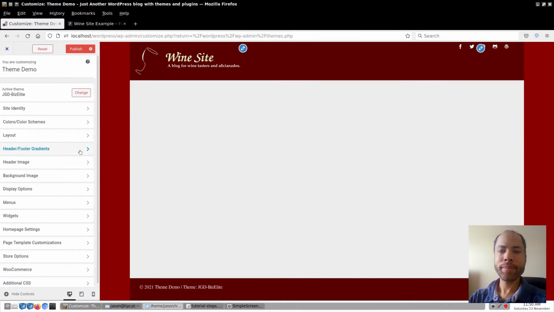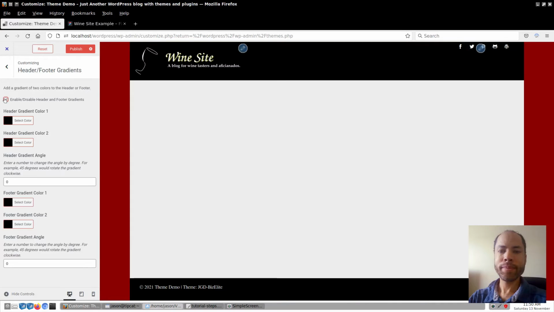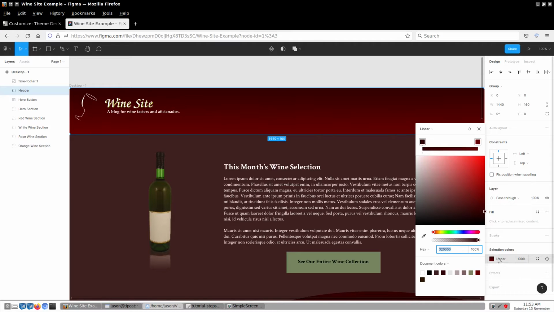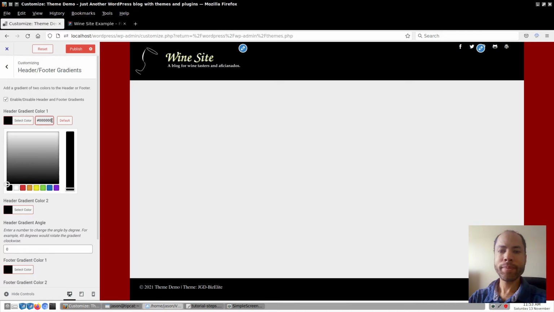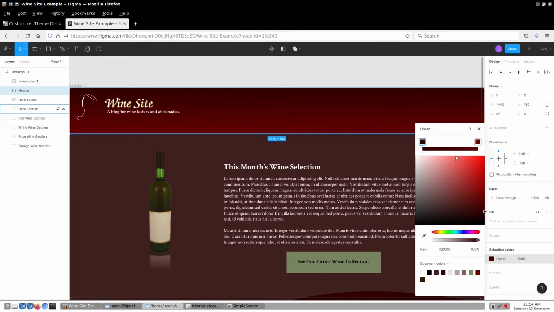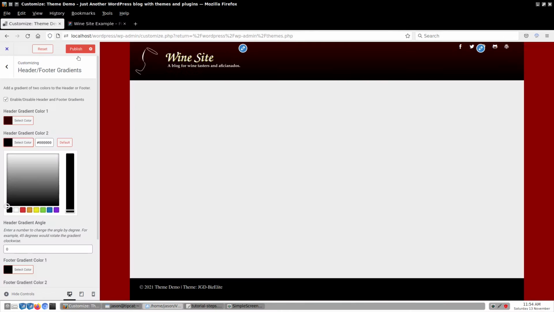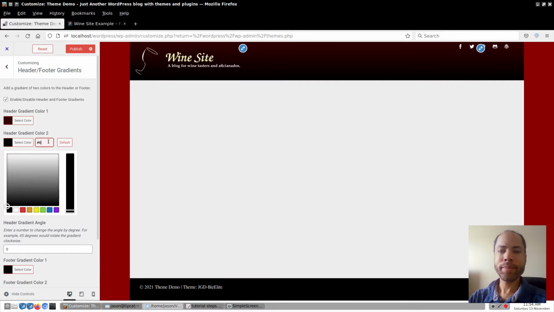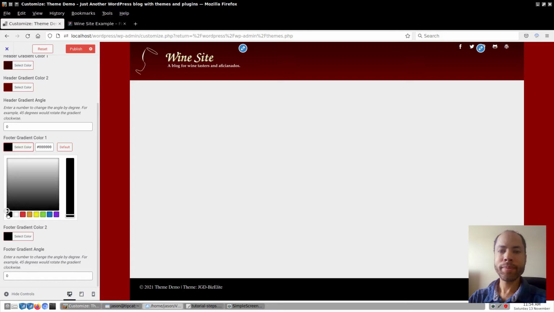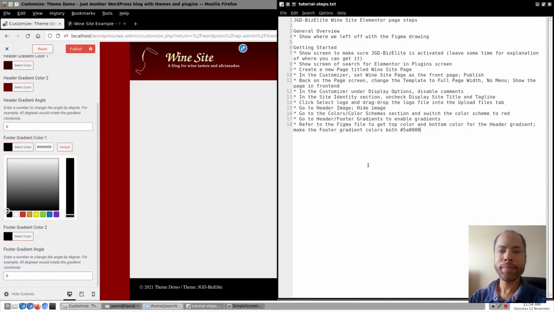Let's also enable a gradient for the header. This feature is only on the most recent version of the theme. Getting the colors from the Figma file, let's set the top gradient color to the hex color 320000 and the bottom gradient to 640000. We will also set both the top and bottom gradient colors in the footer to hex code 580000.